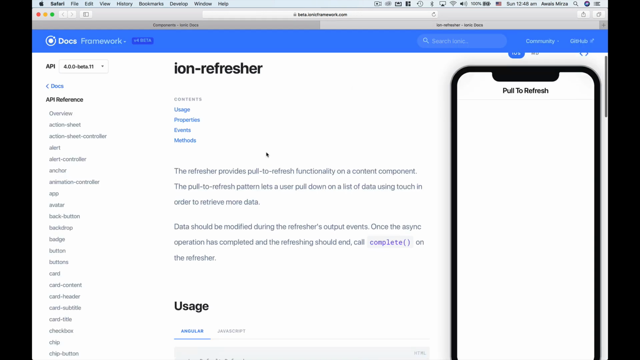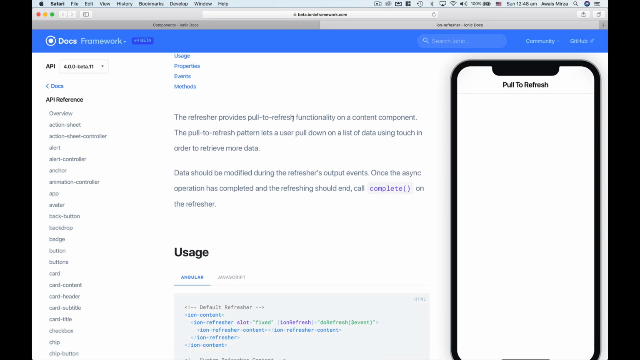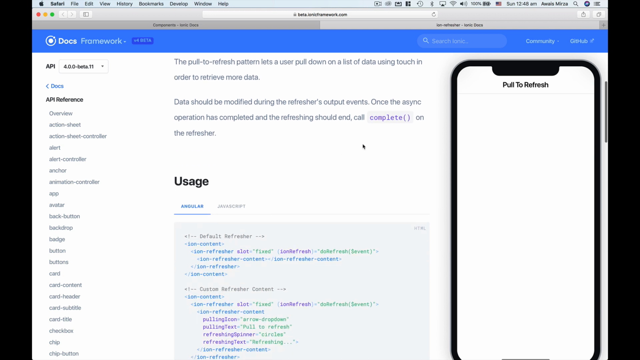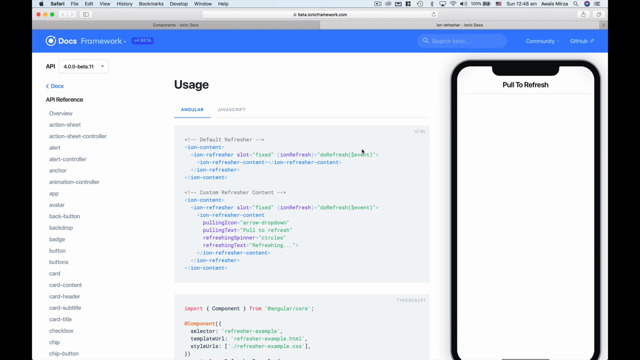The refresher provides pull to refresh functionality on a content component. The pull to refresh pattern lets the user pull down on the list of data using touch in order to retrieve more data. So we have this complete. So let's take a look at the usage now.